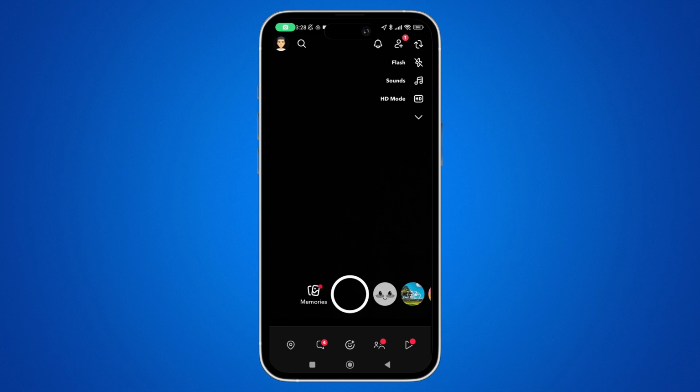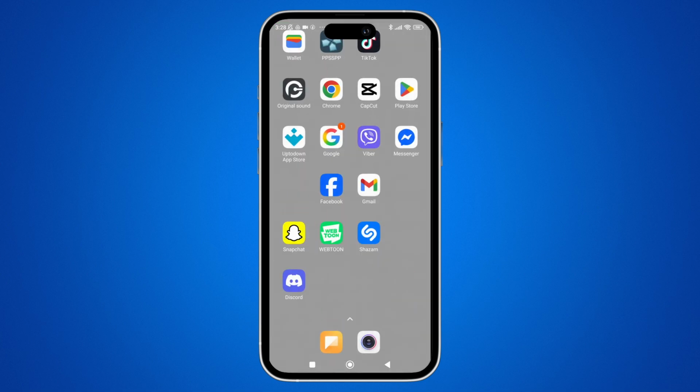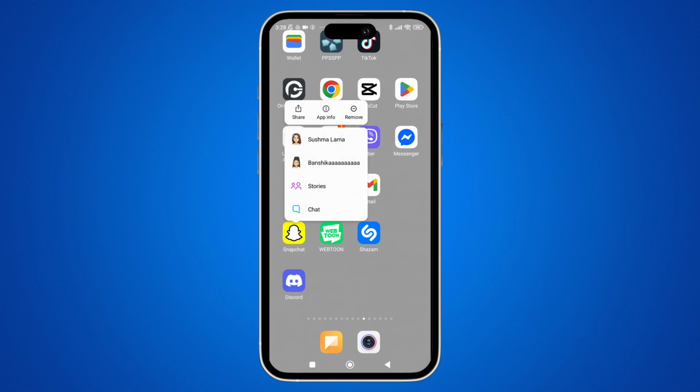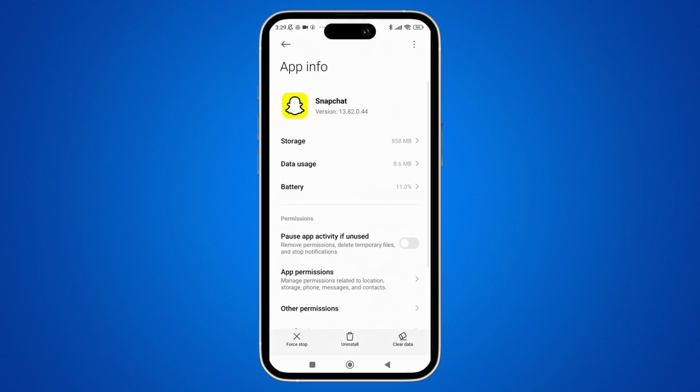And with that, moving forward to step three, that is to clear the Snapchat cache. So here, simply long press on the app icon, and now here from the pop-up menu just tap on app info, and once you tap on it, you'll be prompted to the Snapchat app settings. Now here in this page, you can just tap on clear data option, which can be seen in the bottom right corner of the screen.